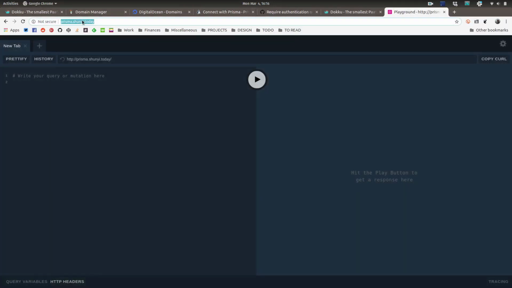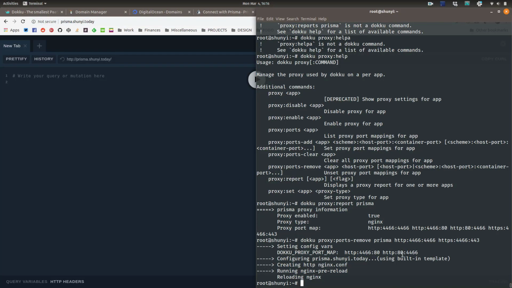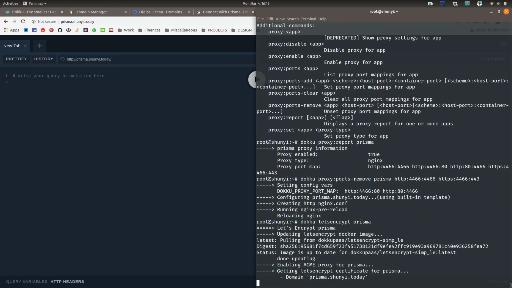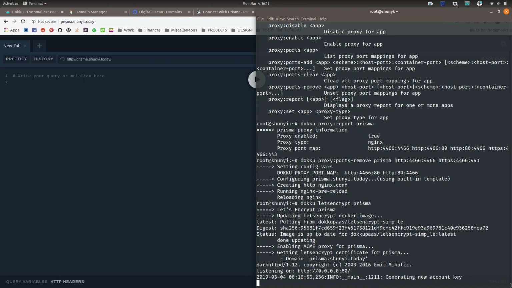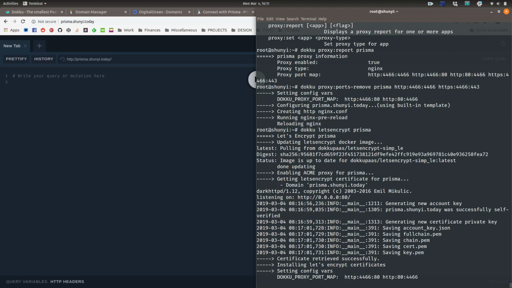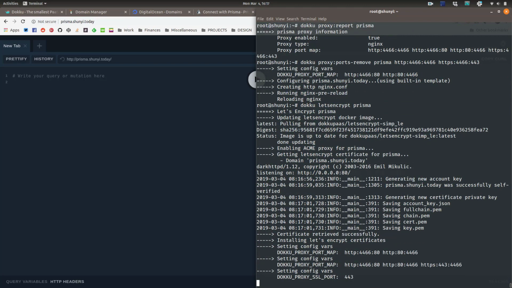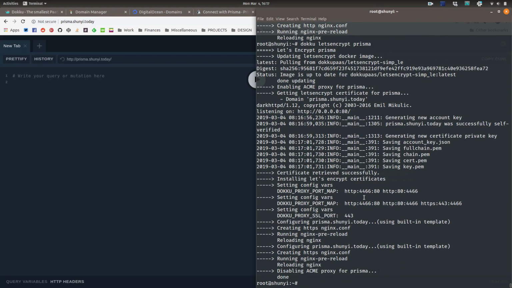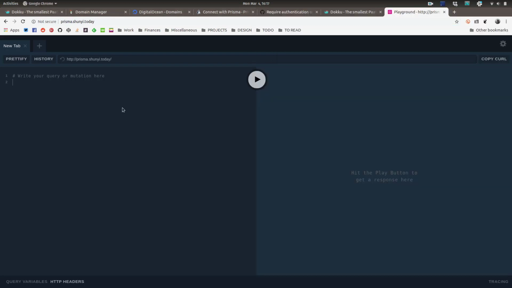Yeah, okay, so I'm loading the Prisma at prisma.shunyi.today. That's fine. Let me add Dokku letsencrypt prisma. And all right, magic is happening. Oh, so it added the port mapping right in here. So that's perfect. All right, it did that for us. It looks like we are good to go there. If I refresh this, does it give me HTTPS?